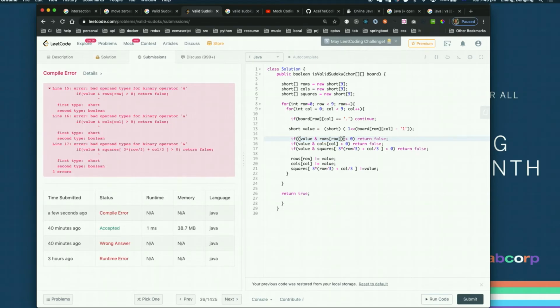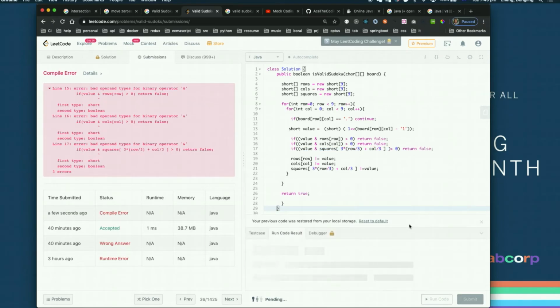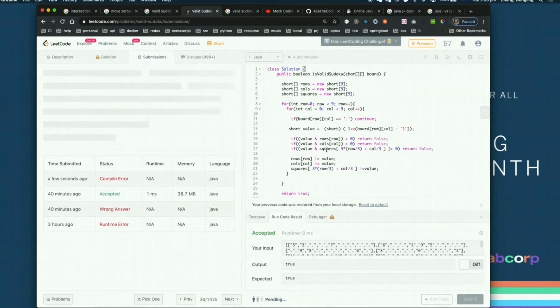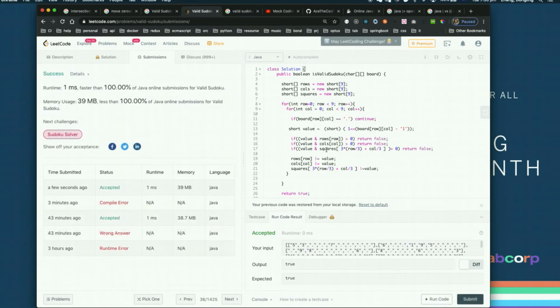It actually is supposed to be like this one, value and row, the value greater than 0. I expect both of them greater than 0. Same in here. Both of them greater than 0. Let's try it again. Yeah, it accepted and it's submitted. Yeah, it's quite fast, 1 millisecond.